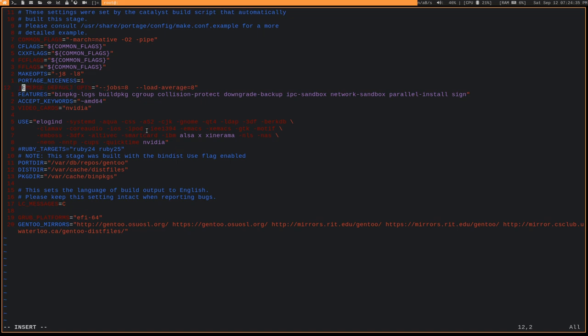And then we have this features variable. And the one that really matters here, since we're talking about speeding up the emerges as quickly as they can actually be done on our system, the variable that's gonna matter here is parallel install. And this is just going to assist us with letting multiple packages be emerged at once. It's going to do this by using finer grained locks when installing the packages, allowing for greater parallelization. So this helps us with installing, like I said, multiple packages at once.